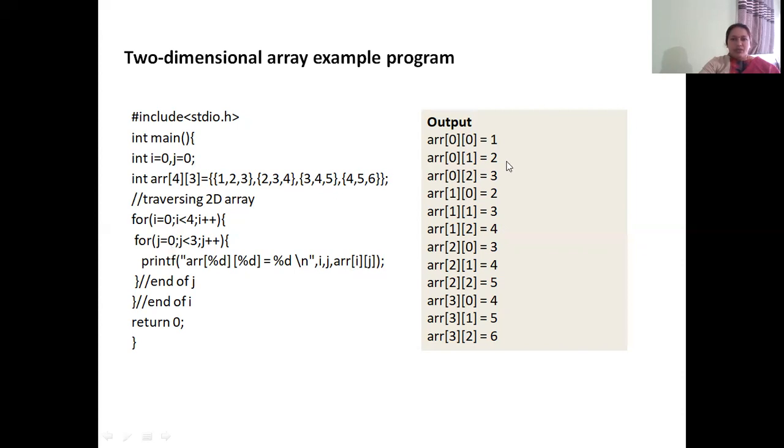So the array 0, 1, the element is 2. Next, array 0, 2, the element is 3. So after 3 iterations of the J loop, the control will go to the outer loop and I value changes to 1. When I value is 1, J changes to 0, 1 and 2.